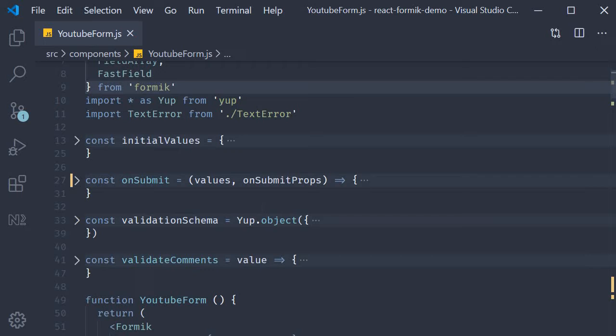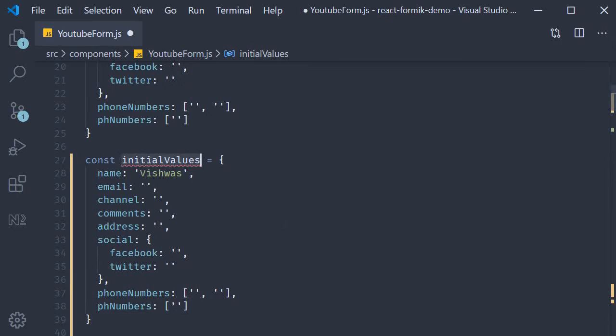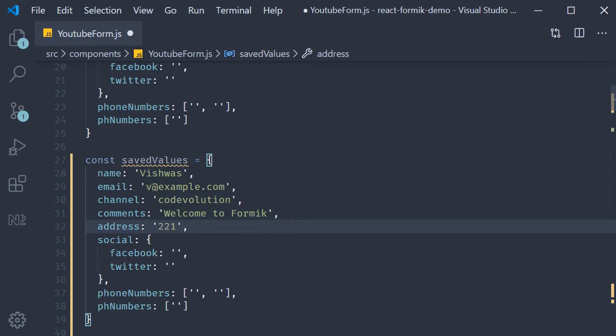First step, let's define the saved data object. This has to be of the same structure as the initial values object. So I'm going to make a copy of the initial values object and make the changes. Copy and paste it. The constant name, I'm going to call it savedValues. Then I'm going to set name to Vishwas, email to v@example.com, channel to Code Evolution, comments to welcome to Formik, and finally address 221B Baker Street. Let's just assume this is the user's progress with our YouTube form.